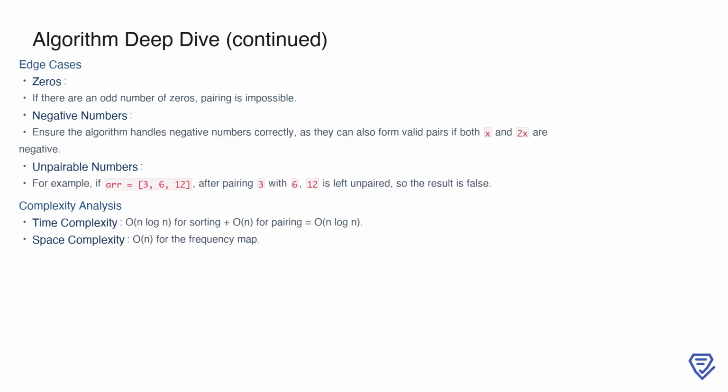Another edge case involves unpairable numbers, such as in the array 3, 6, 12. Here, after pairing 3 with 6, the number 12 remains unpaired, and the result is false. Regarding complexity, the time complexity is dominated by the sorting step, which takes O(n log n), and the pairing process, which is O(n), leading to an overall complexity of O(n log n). The space complexity is O(n), due to the storage of the frequency map. Together, these considerations ensure that the algorithm is efficient and robust across a wide range of inputs.